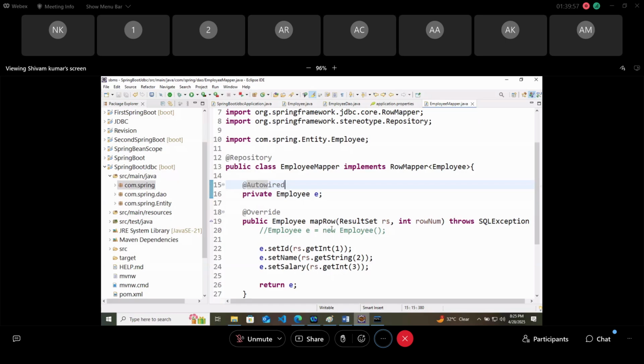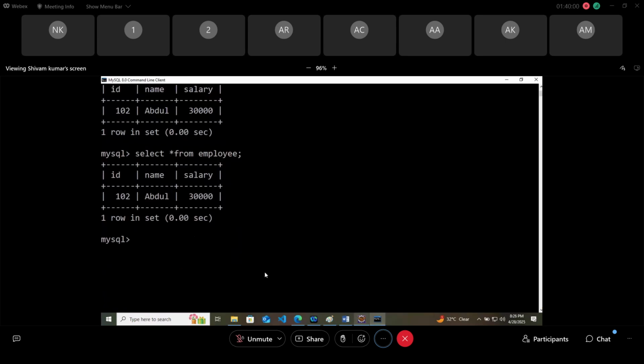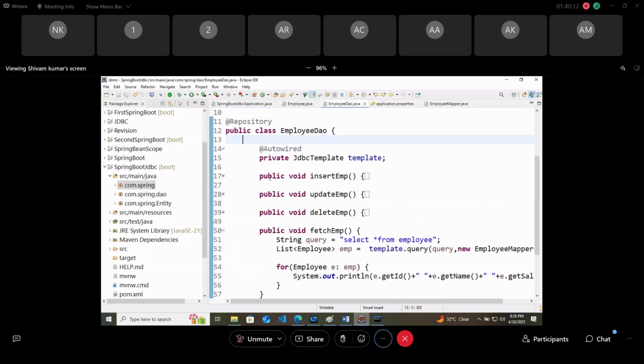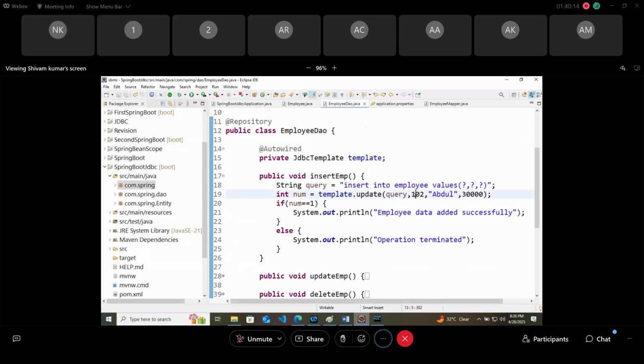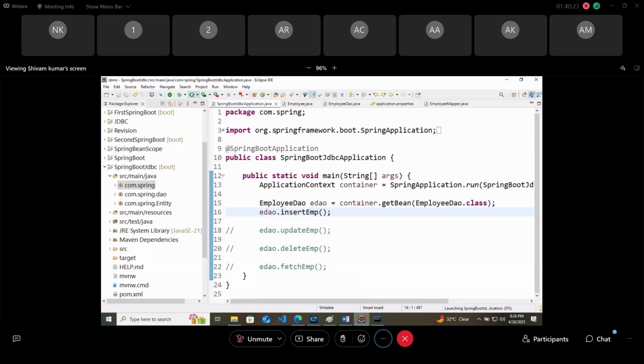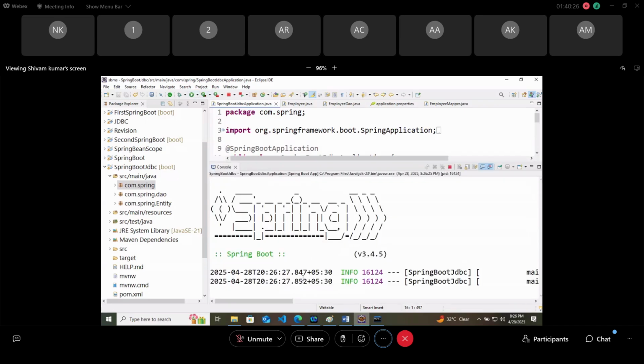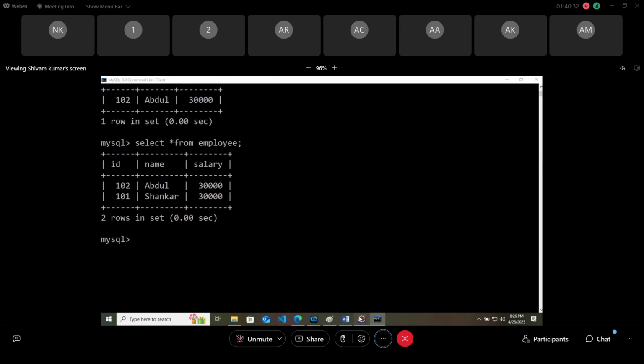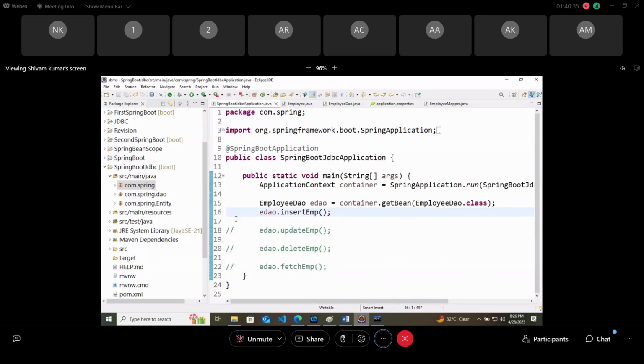So for that, let's try to insert one more value. What I will do is comment out this part and insert one employee. Insert into employee. So we are inserting one more employee. We'll just run the same method. Employee data added successfully, and here we got data as well. Now again we will try to fetch the employee.